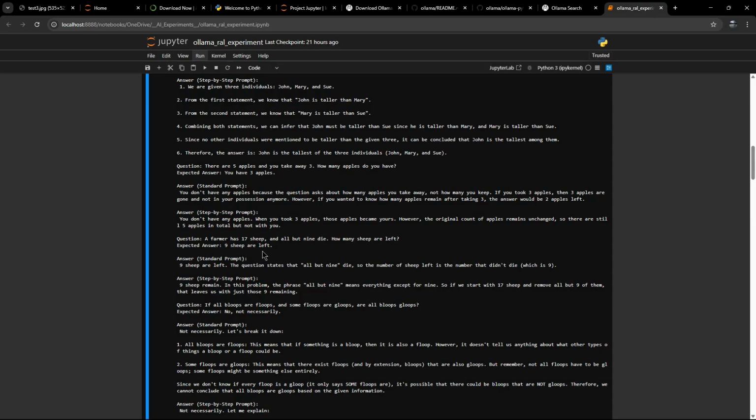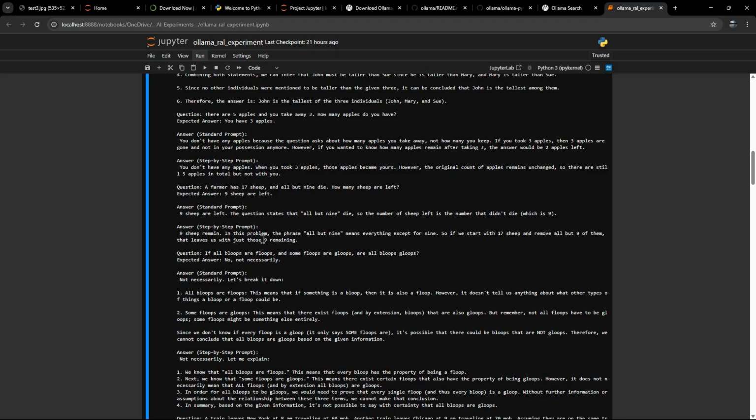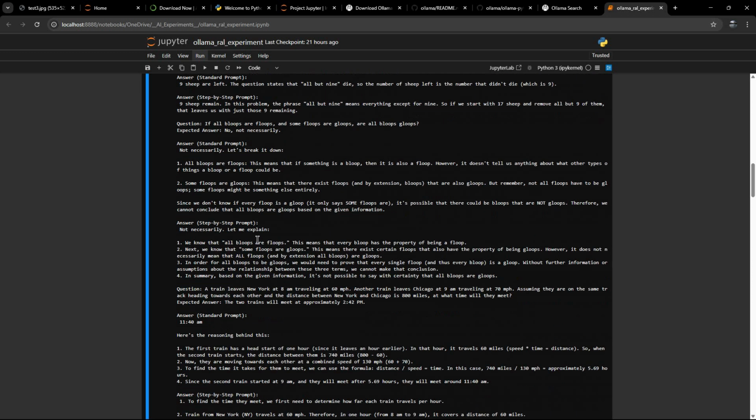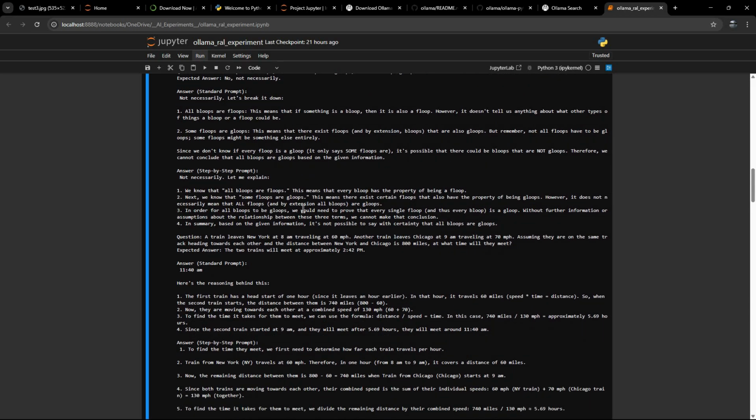Question, the expected answer, just using the question as is and then prefixing it with the step by step prefix. And then this all blops are flops and some flops are glops and are all blops, glops. And you can see the same sort of structure here. Bit more explanation in the step-by-step prompt.